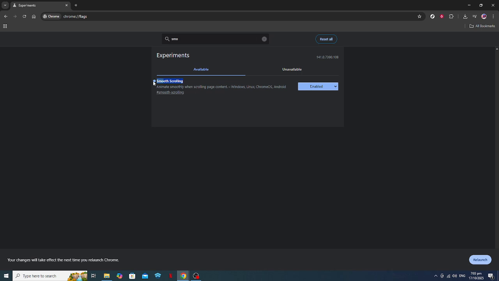You'll notice a blue button at the bottom of your screen labeled Relaunch. This button is essential because changes to these settings only take effect after you restart Chrome. Click on this button, and Chrome will automatically close and reopen itself, applying any changes you've made in this session.